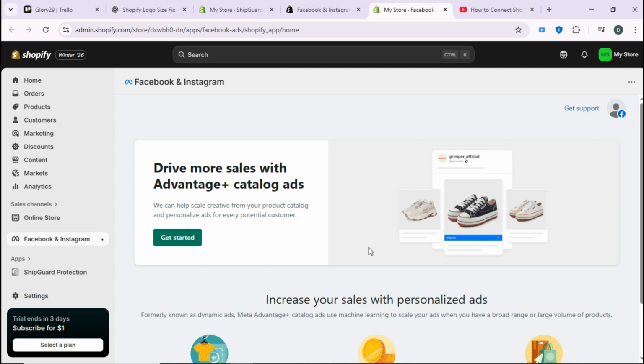without interruptions. It's also a good idea to review your product approvals and catalog status inside the app. Taking this extra step ensures everything runs smoothly and your products appear correctly to potential customers. And that's all there is to it. By following these simple steps, you'll be able to connect Shopify with Instagram and Facebook easily and efficiently.